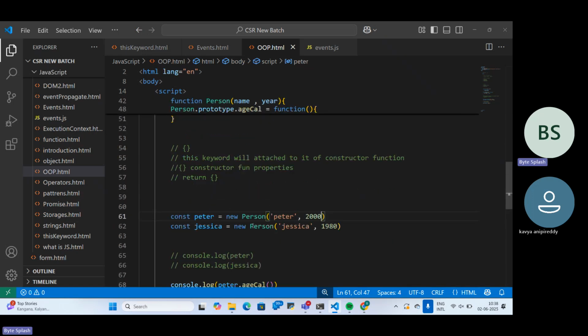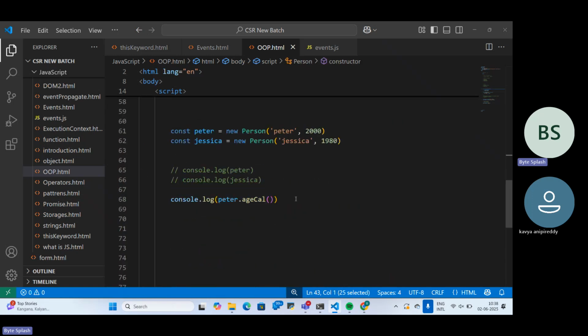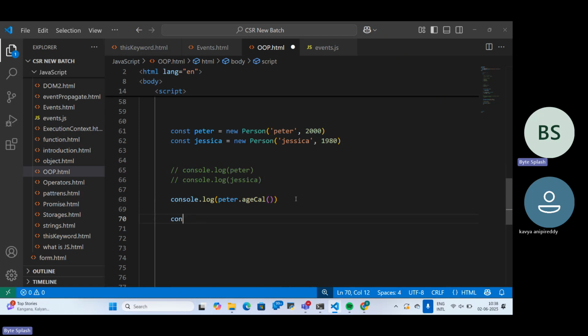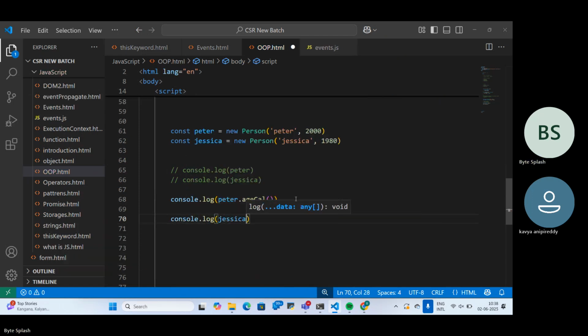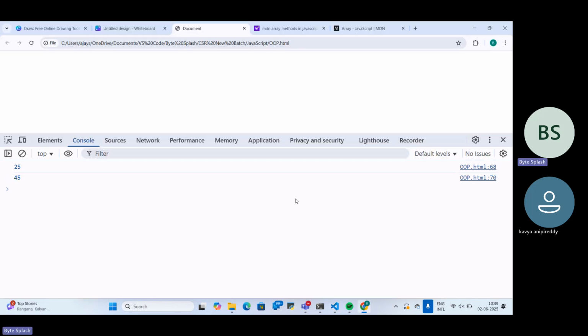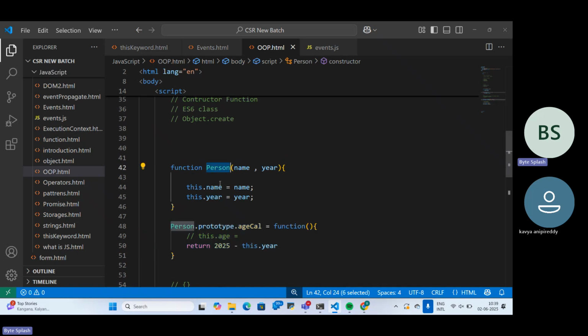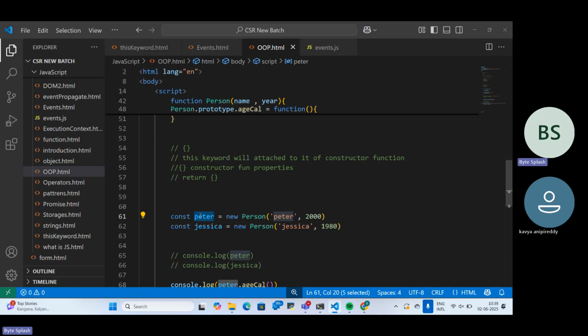Same, I have created the Jessica object using this same constructor, right? Person. So now I am able to use the same method, Jessica dot age, and it is going to do that same operation. Okay. So we are able to use this method that we have created for the constructor person. Those methods will be inherited by the individual objects.